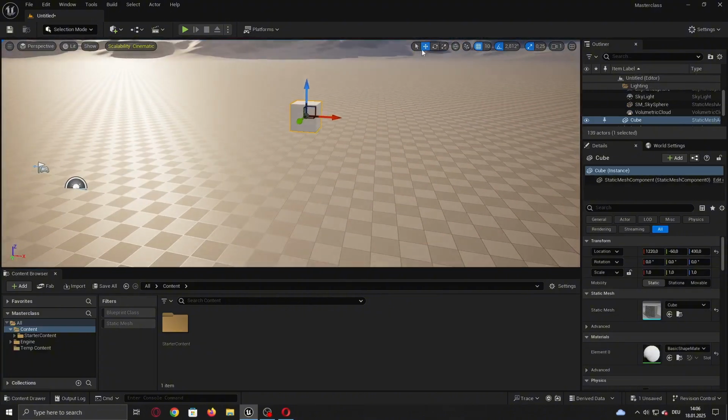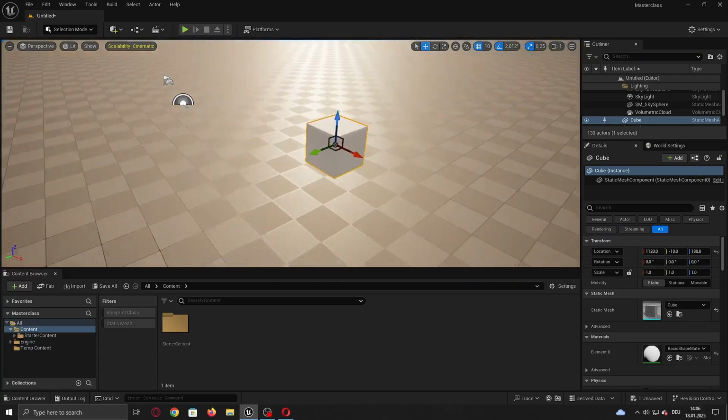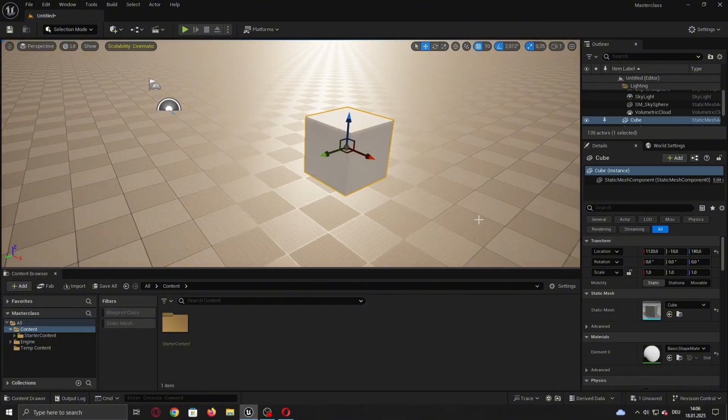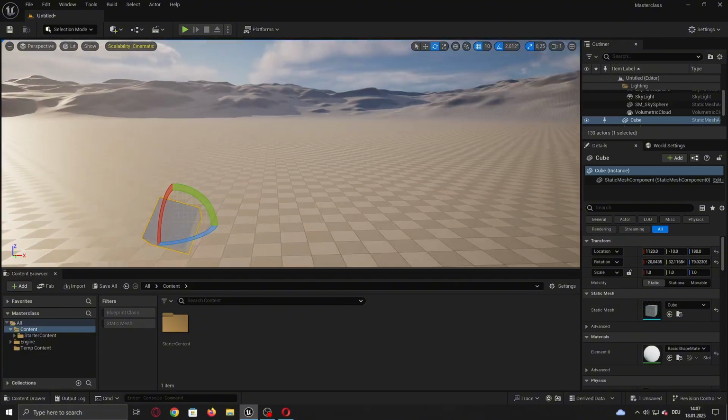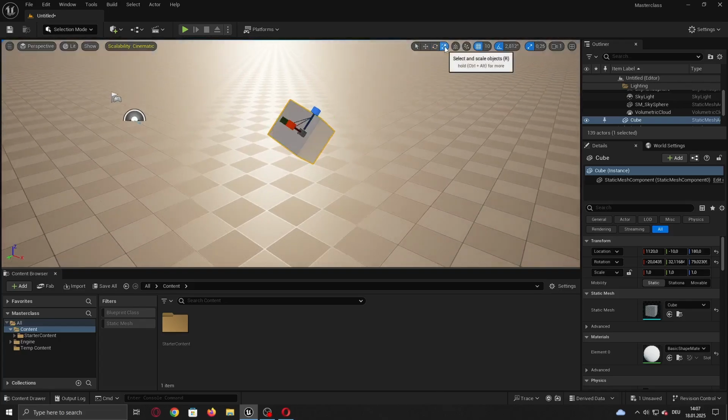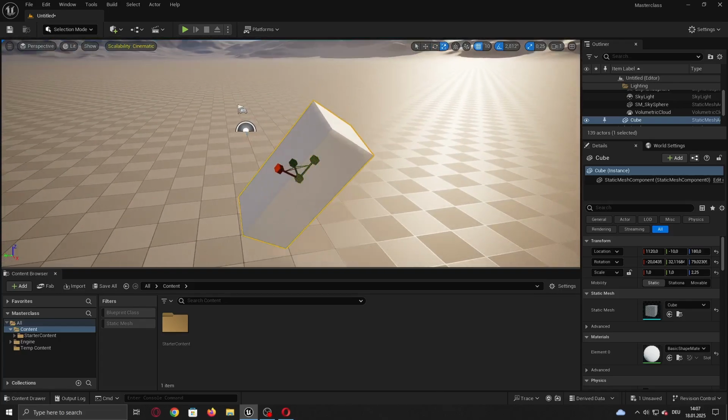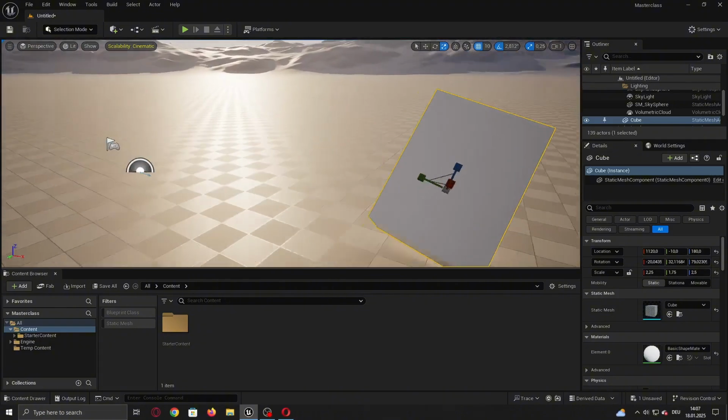Now I currently have the move tool selected, which allows me to move the cube on different axes. And next, the rotate tool, which again, same thing, allows me to rotate it in different ways. And the scale tool allows me to scale it like this.